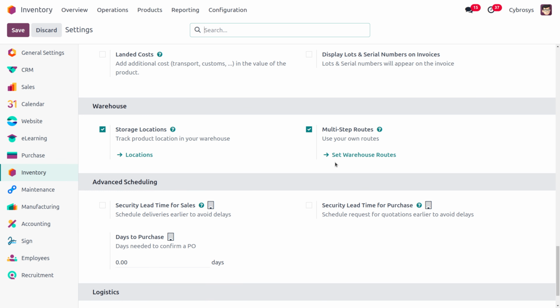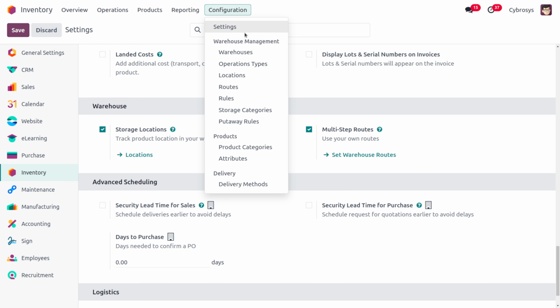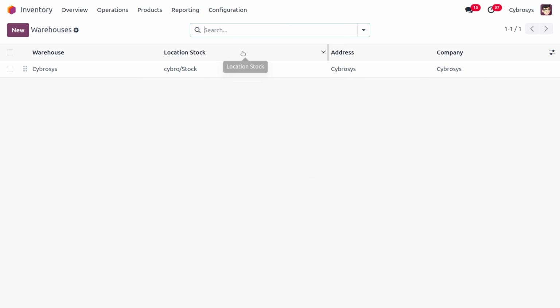In order to manufacture the item, it will undergo different operations like drilling, assembling, and many more. So let's see how we can manage the manufacturing of an item in two-step in Odoo 18. To manage the two-step manufacturing order, first we have to enable the multi-step routes from the configuration settings of the inventory. This allows you to manage your own routes for manufacturing.